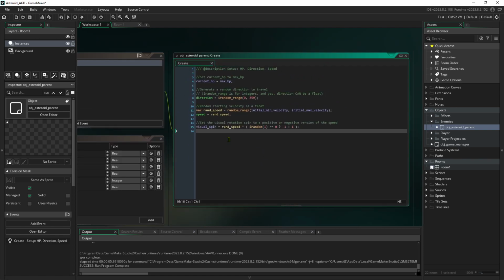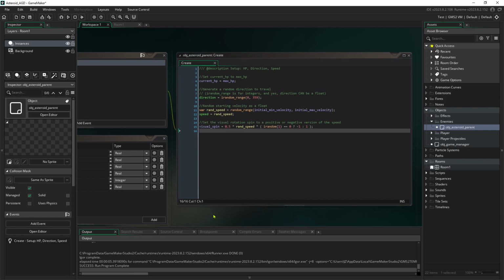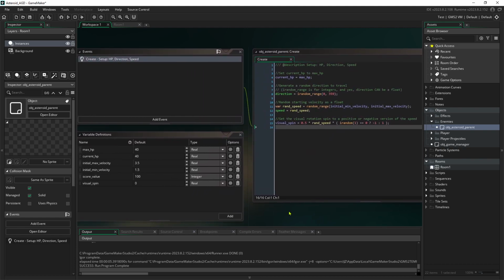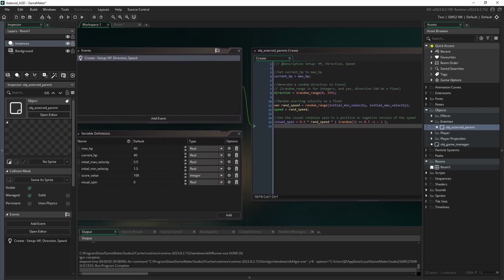So here is our create method. If you are concerned that this spin might be too fast, you can also multiply it by like 0.5 or another value here just to make it a little bit less extreme, because I think it will be very quick. But this code right here randomly picks -1 or +1 to give it either a left rotation or a right rotation. So we're going to move over to the begin step next.